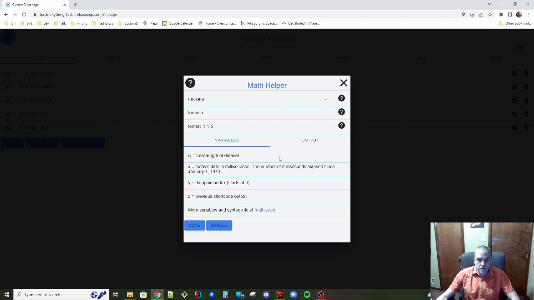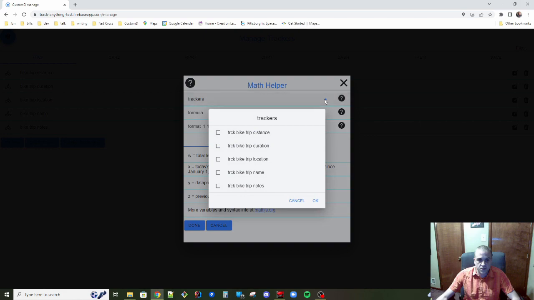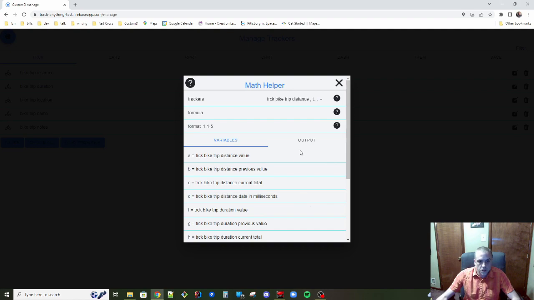So here is our pop-up that helps us create our math function. The first thing we do is select the trackers that we want to use. In this case we are going to be using the distance and the duration to come up with our formula here.